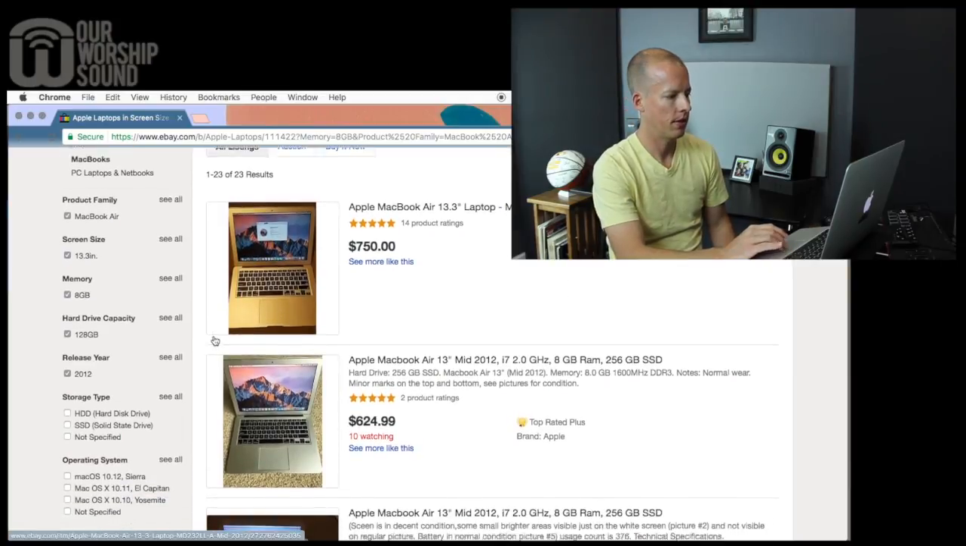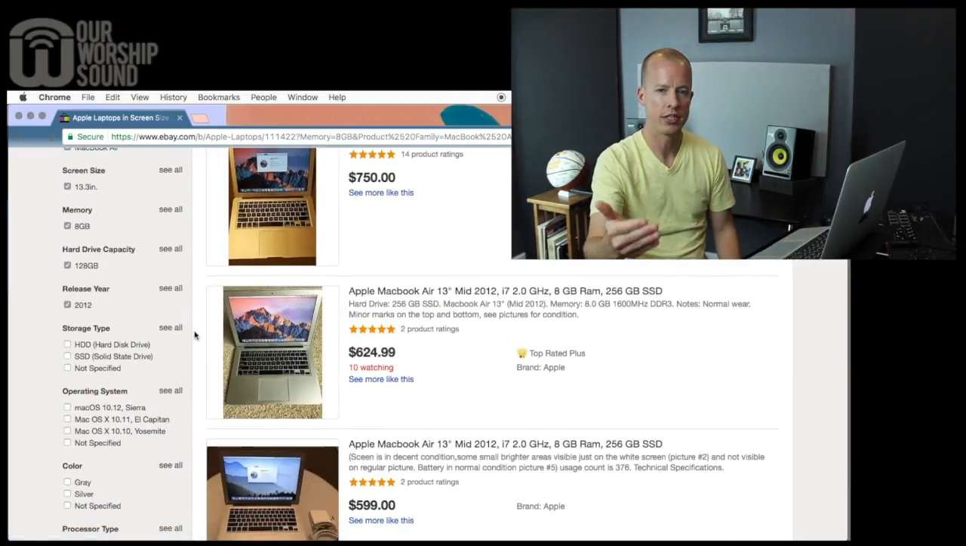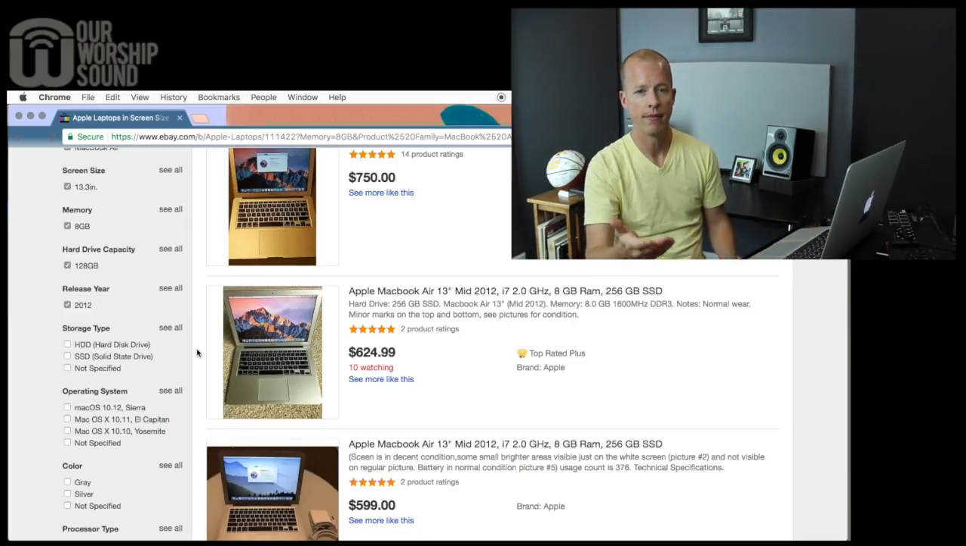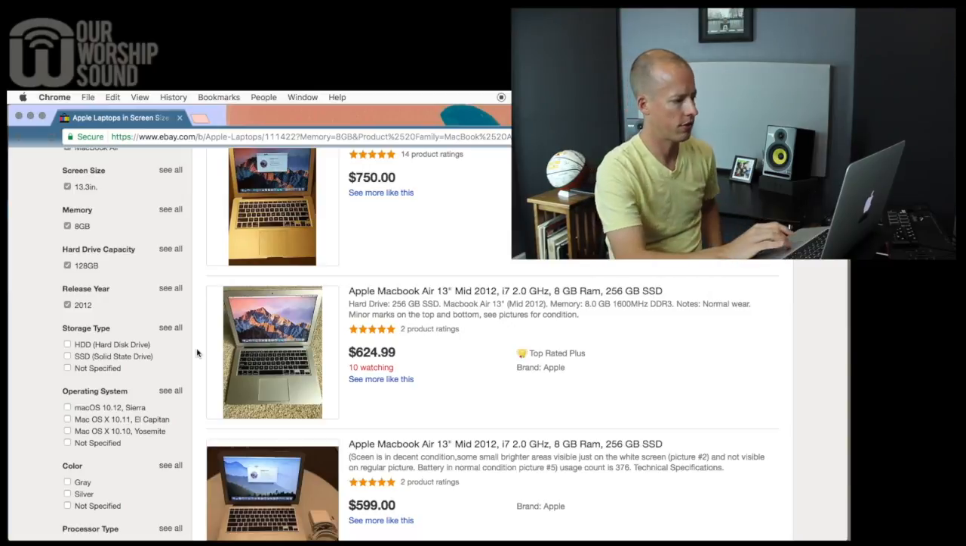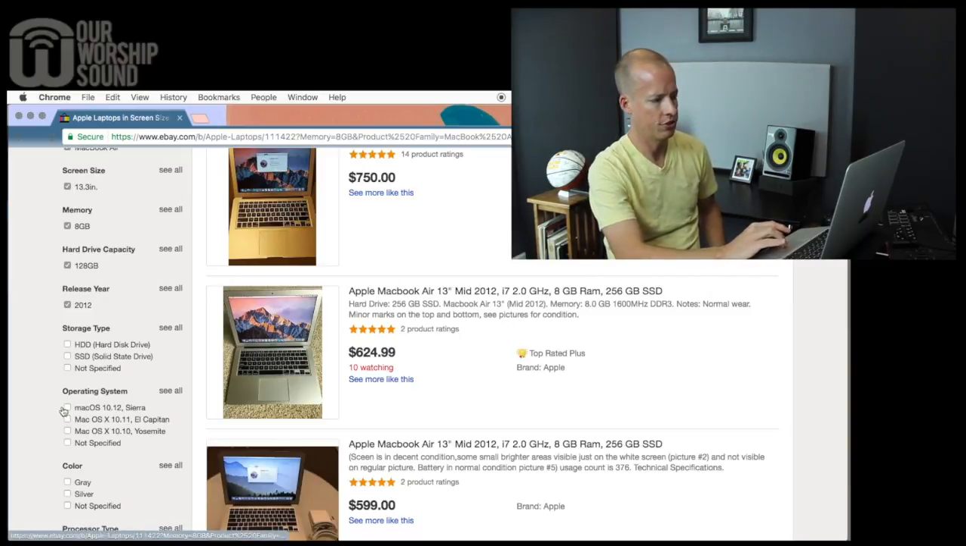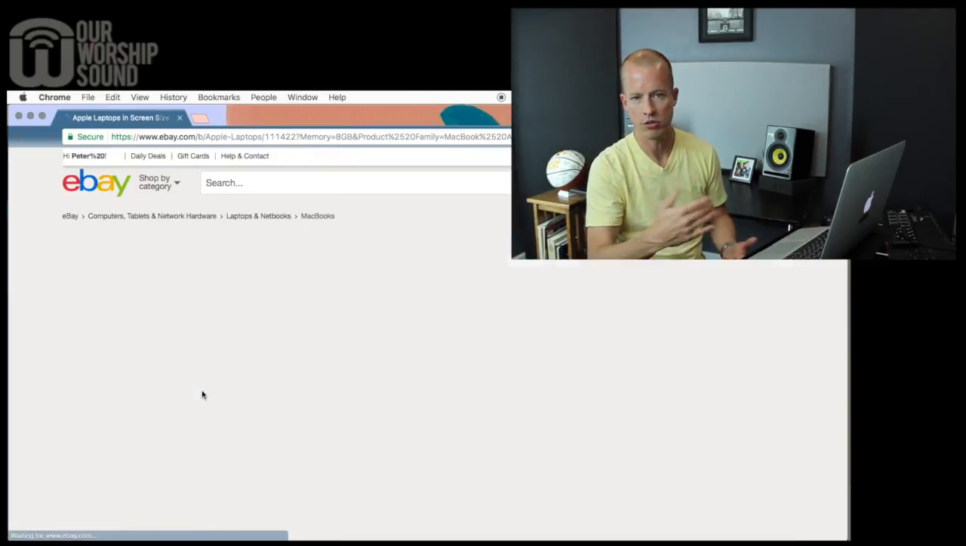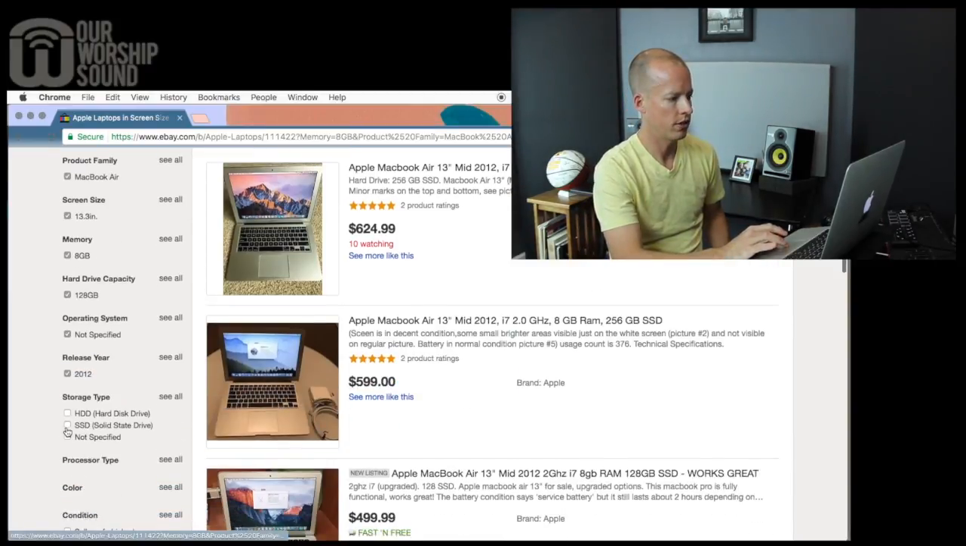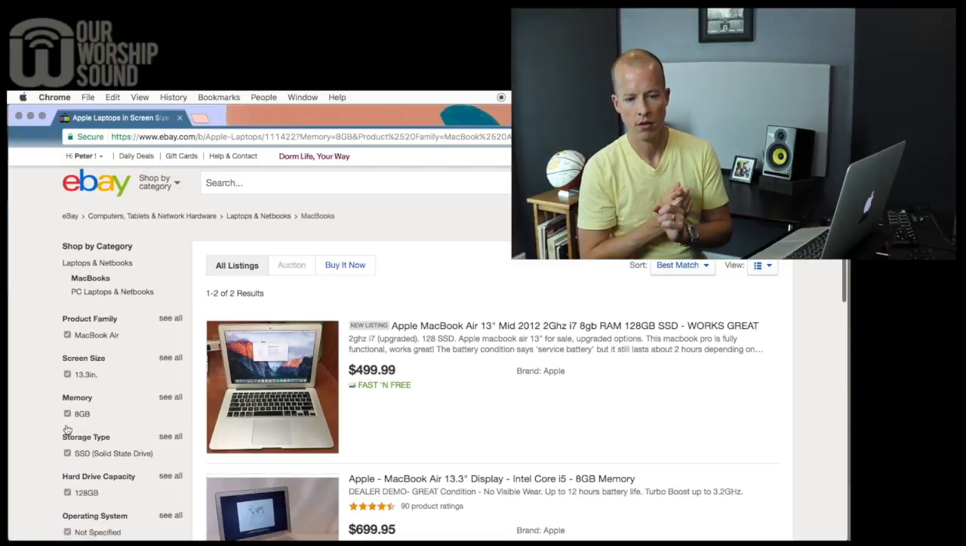Operating system, if you purchase a 2012 machine or newer, you should be able to easily upgrade for free to the latest operating system and get what you need that way. So I don't think the operating system is going to be a consideration. You can just click not specified or just leave that. For storage type, you do want a solid state drive.